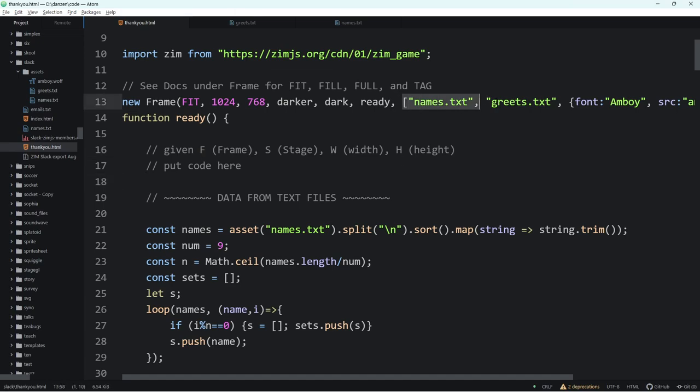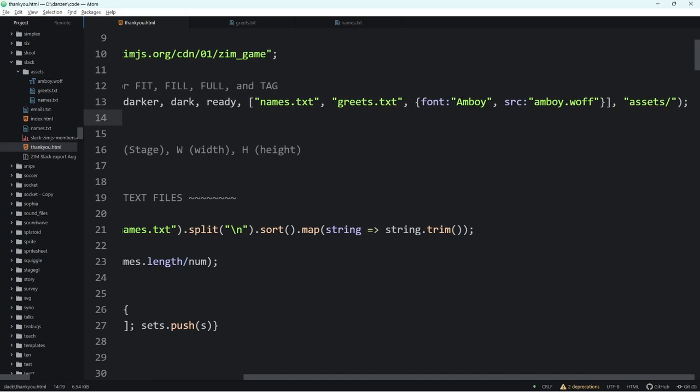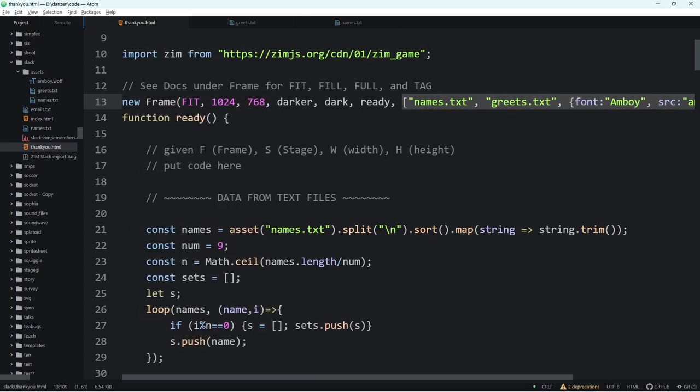All right. We are bringing in those assets. So that's the names.txt and the greets.txt. And there's our font object that we're bringing in, all from the assets path. So we use an array to bring in a bunch of assets. If we only had one, then we could just put the one there without the array.